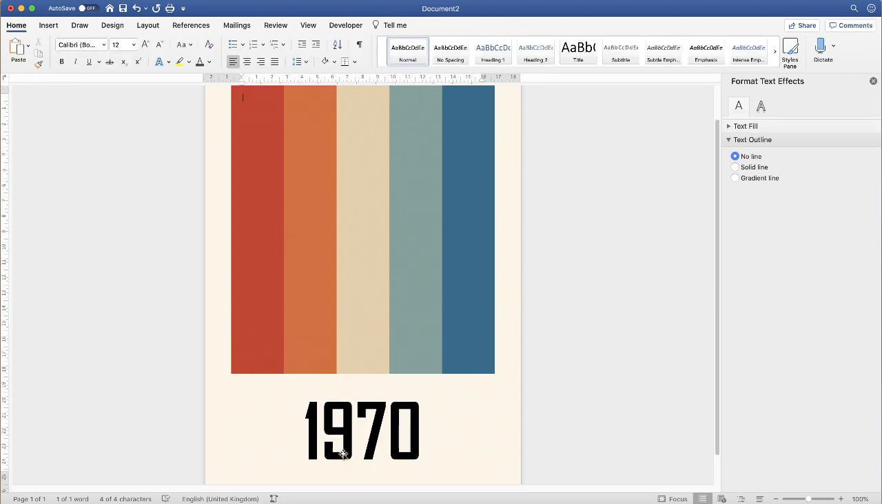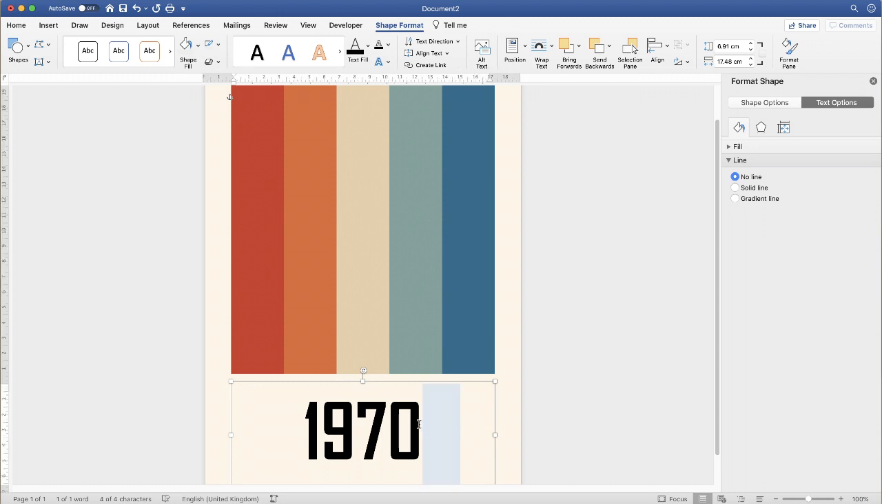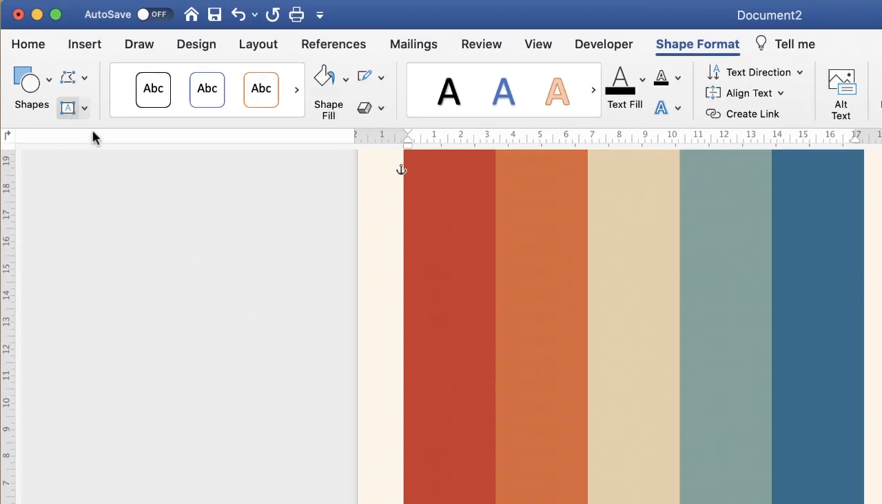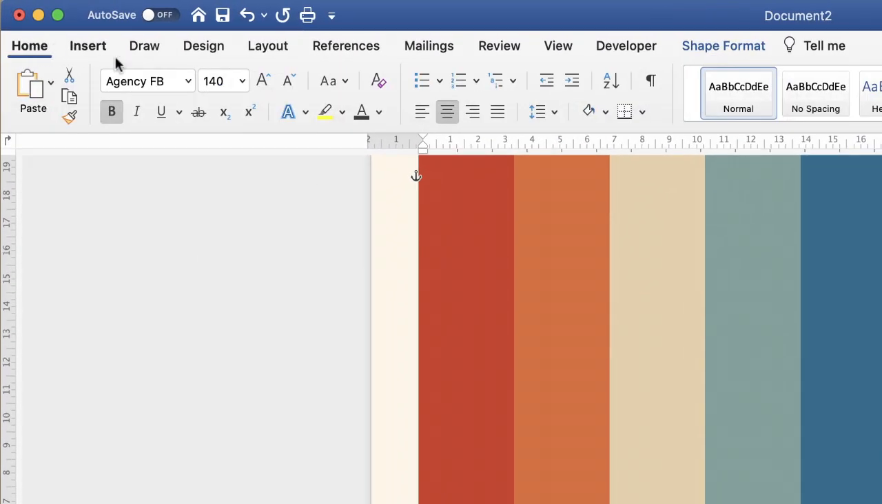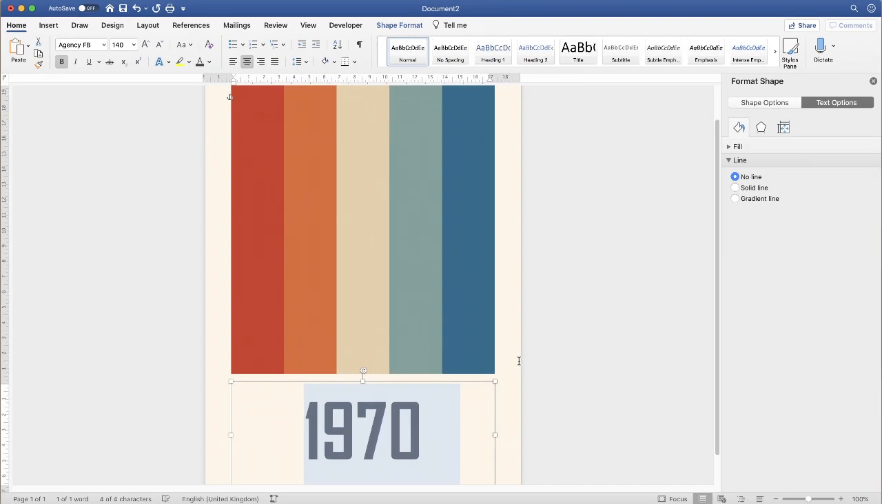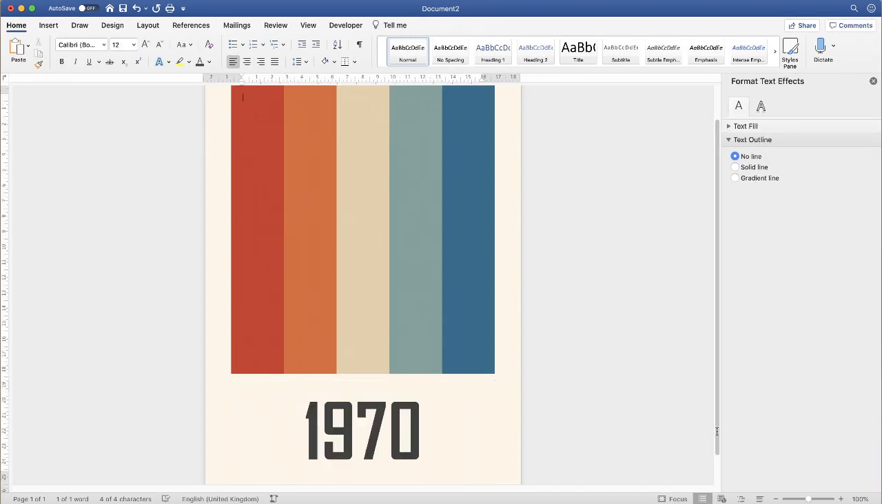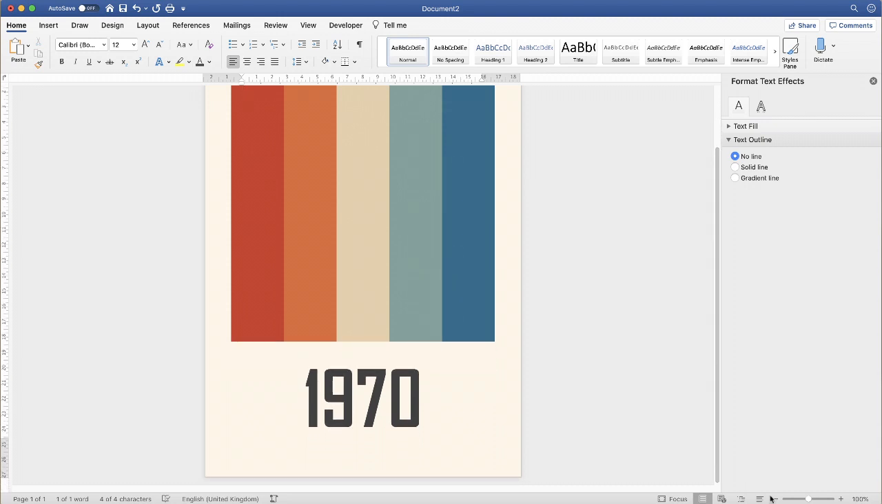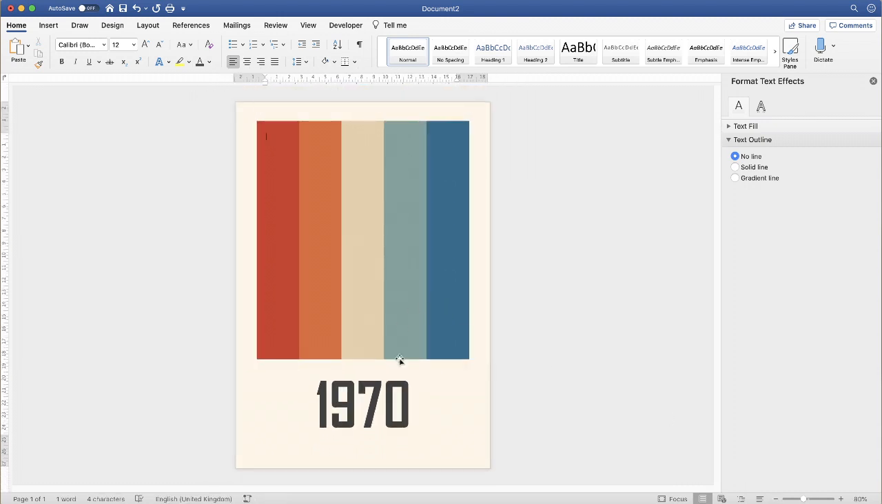And I think this black is a little bit too bold for this particular poster, so I'm just going to double click, make sure my cursor's inside my text box, Command or Control A to select all of the text. And then I'm going to go up to the Home tab. I'm going to go along to this font colour icon here, click on the drop down. I'm just going to select a dark grey and then click off. And then let's just zoom out to see if we're happy.